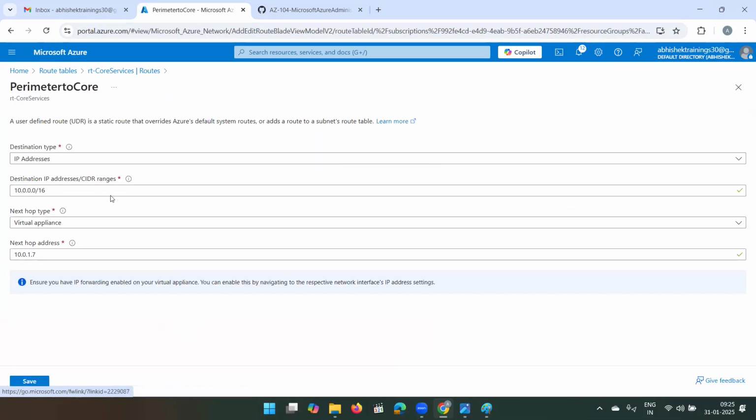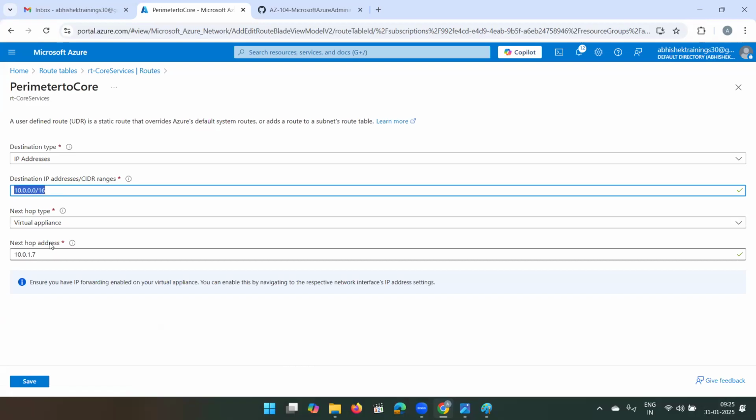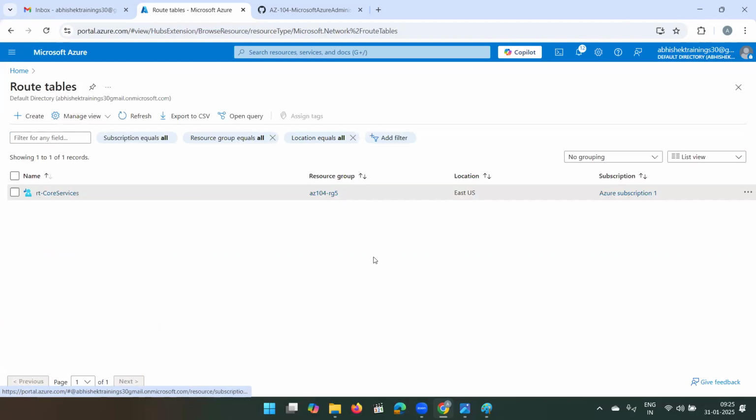So route says that the destination is an IP address. What IP address? The virtual IP address of the core services VNet. Where will it go? It will go to the virtual appliance, where the virtual appliance is located in the perimeter subnet. From there it will route the traffic. So what is this? This is my user defined route. I am not using an Azure route. I am defining my own route.